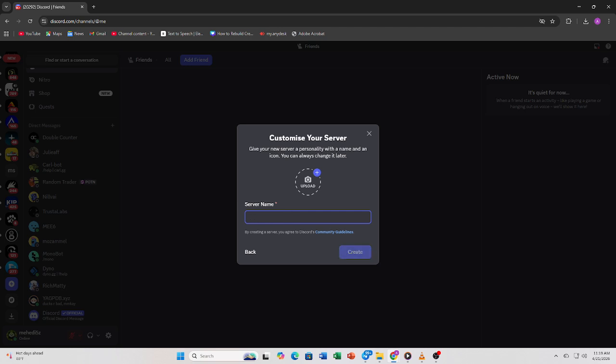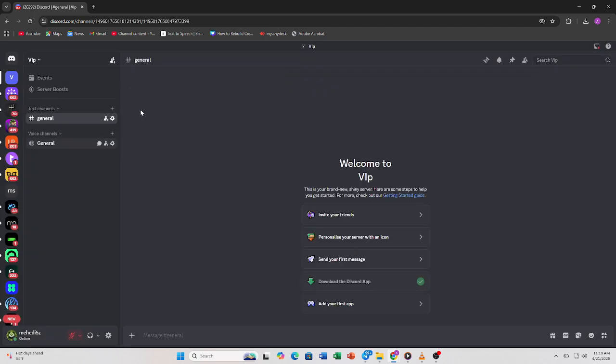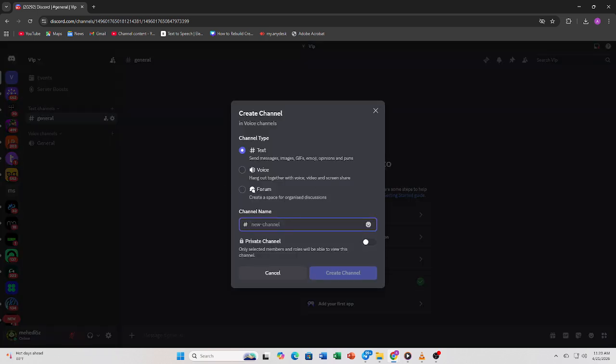Now disable @everyone access. Turn off view channel so regular members cannot see or enter it. After that, add specific roles like admin, moderator, or VIP. Only selected roles should be able to access the channel.